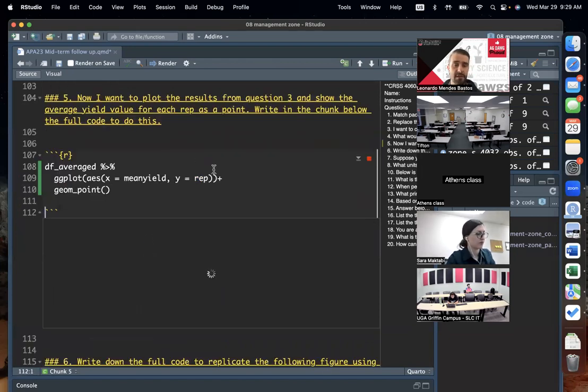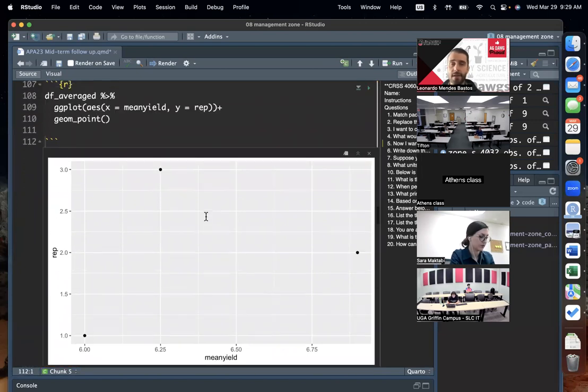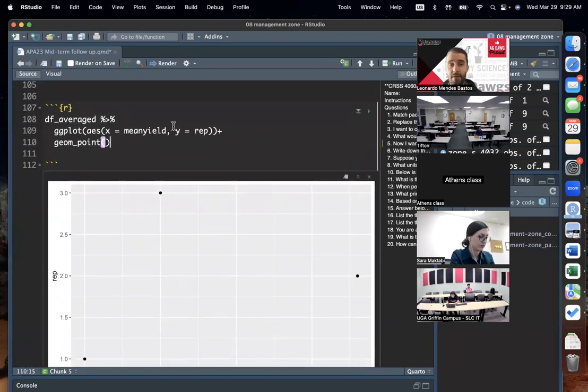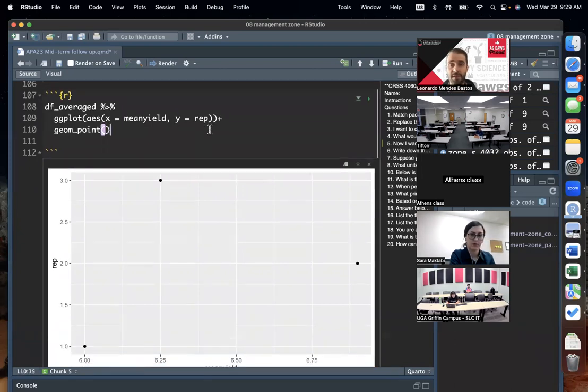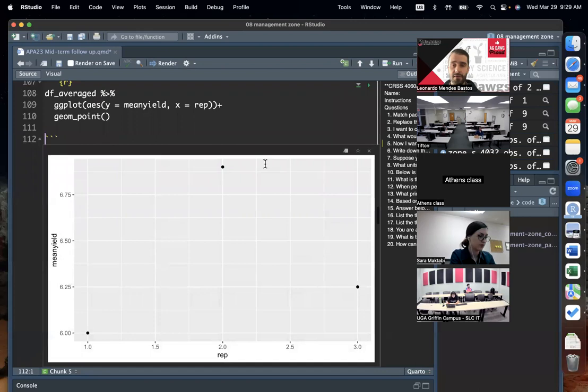If I just run this, this is what we get. We end up with mean yield on the X, rep on the Y, and then 3 points. I don't think anyone answered this on the follow-up. If you had given me this answer, I would have accepted it. I normally prefer to have our response variable, which in this case is yield, on the Y axis. I guess that's more conventional. So this is okay, and it would have been fine. I would prefer to just flip it and have rep on X and mean yield on Y. So this is kind of what I was looking for here.